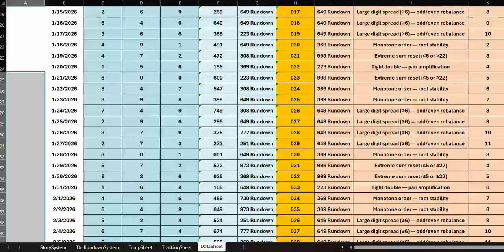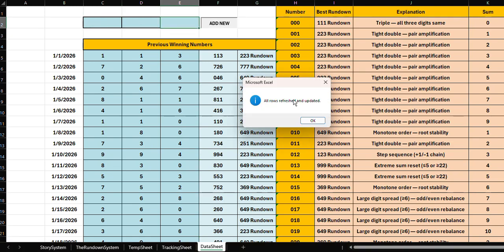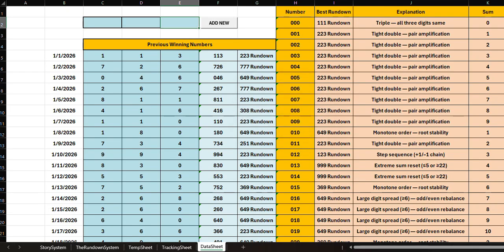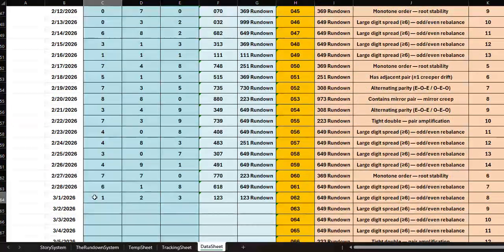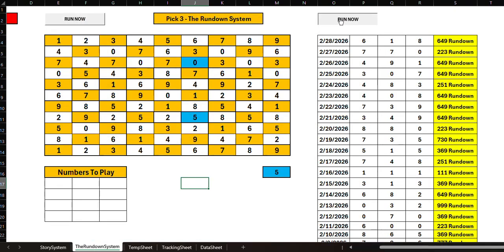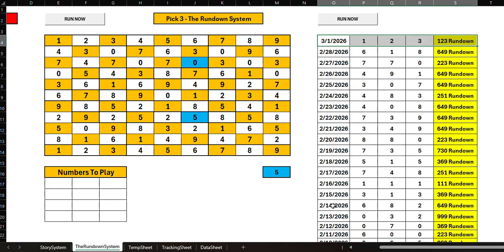And the data is where you put it in. So if you put the numbers in here on the top, so if I put 1, 2, 3 and hit add, and it says it's already updated, refresh, all you do is scroll down and it adds it to the next blank spot here. And whatever number you add in there, you can then hit refresh here on the run now, and the rundown system adds it here for you, right?